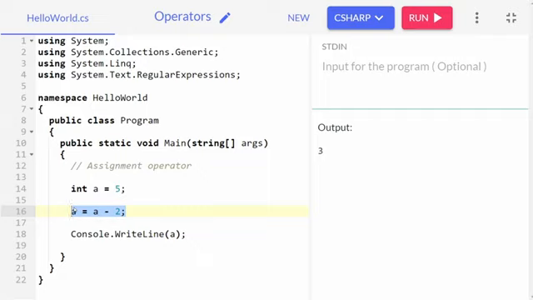Now we learned about the three operators: assignment, plus equals, and minus equals. Now here comes multiply equals. With the first three operators, I guess your concept might be clear, but if it isn't clear, I will show it to you.